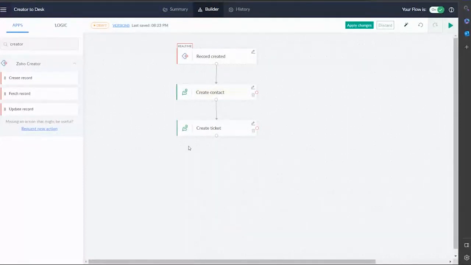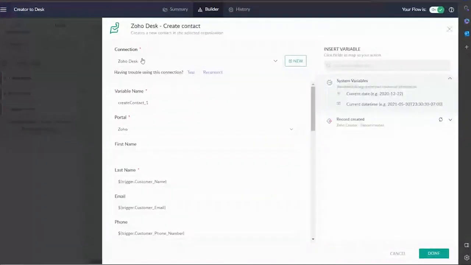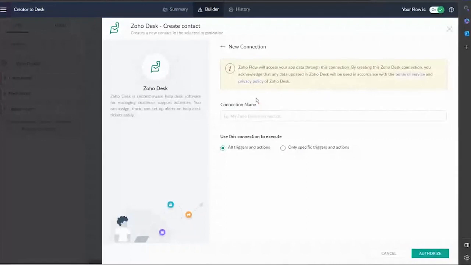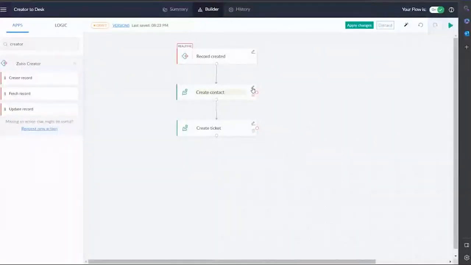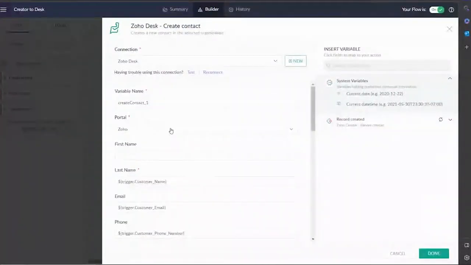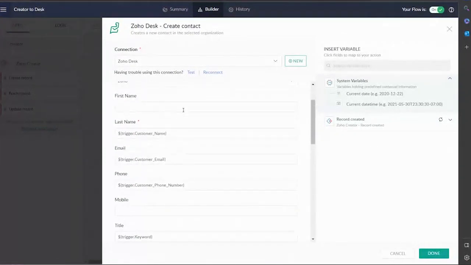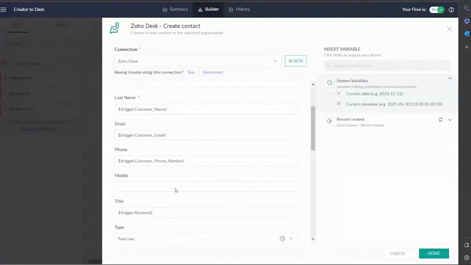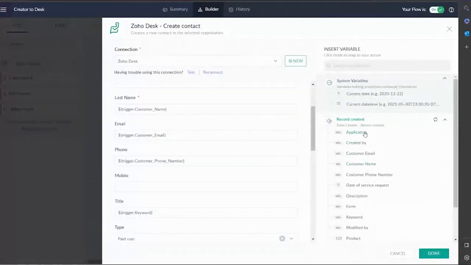Now what action do we have to perform next? We want to create a contact and create a ticket in our Desk. Let me show you how it is done. It is the same: I have to choose the connection, or I can simply click on new, type in my new connection here, and authorize it. Then the other configurations like the portal, the login, the last name, and the email. As you can see, it is very simple. I can choose the data from which we want to fetch the data.